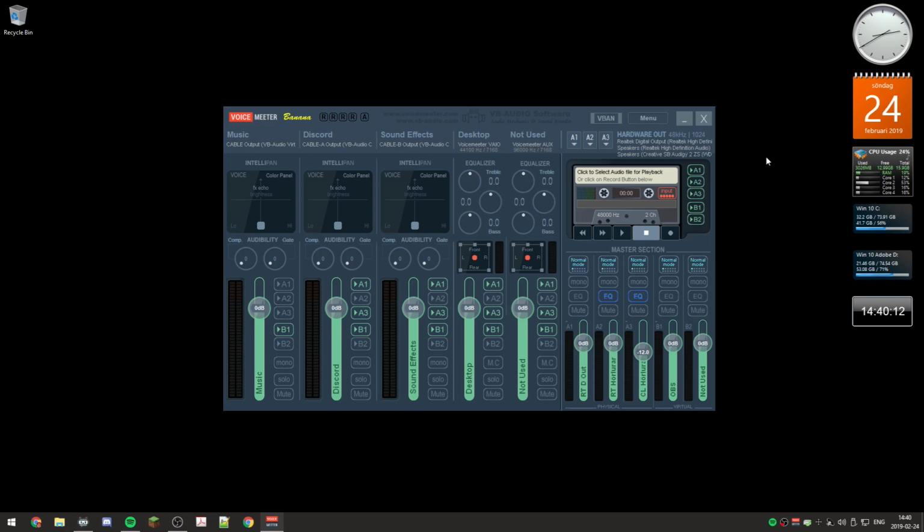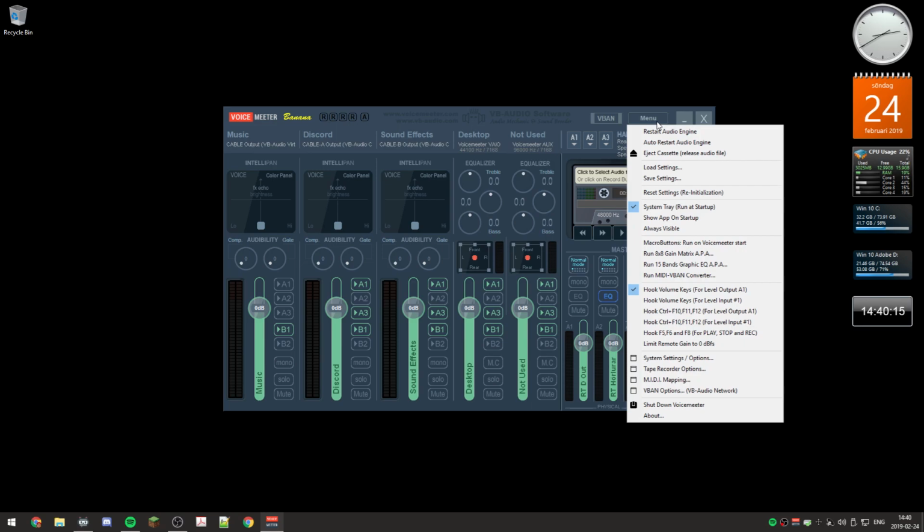The second thing I usually do is click on this menu and select System Tray, Run on Startup. So every time you log into Windows, this software will start. And you need it to start because it's your default audio device. I also set this one, hook volume keys, to output A1 here, and I explain why later. So that's what I set here in the menu.